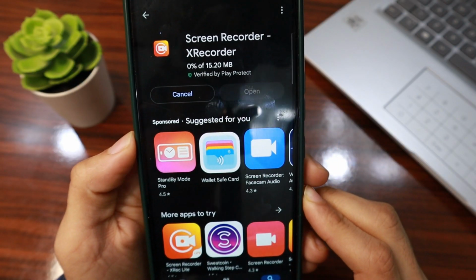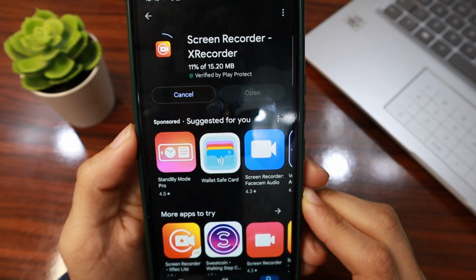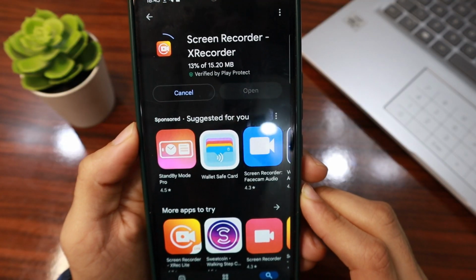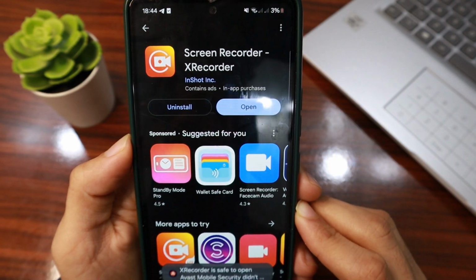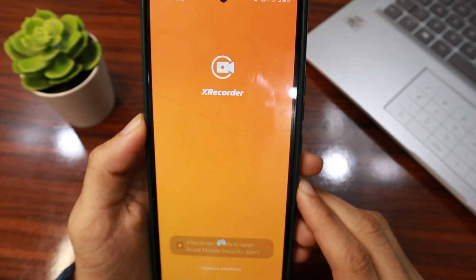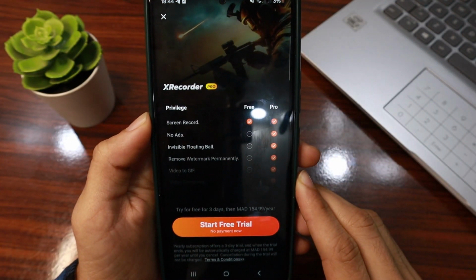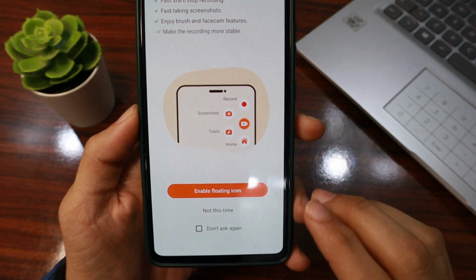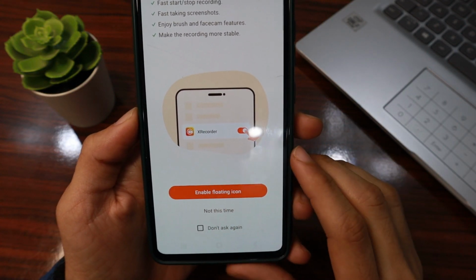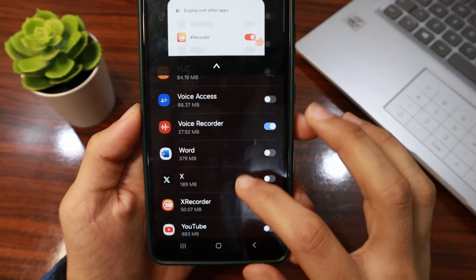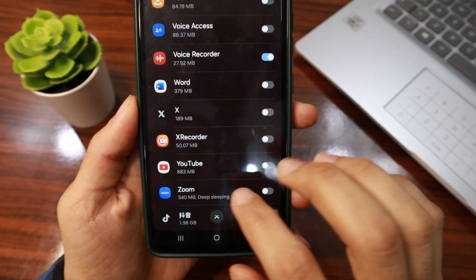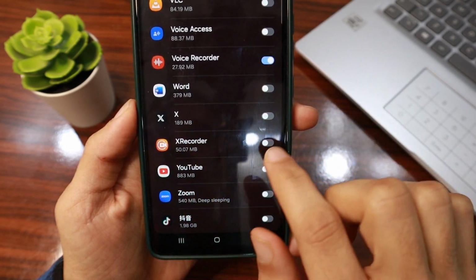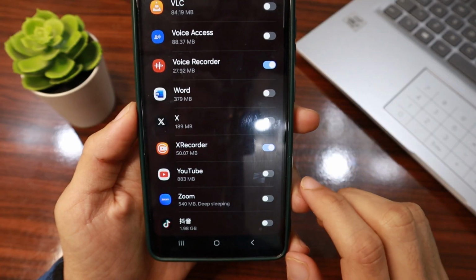Now wait a moment until it finishes installing screen recorder. After installing screen recorder, tap open, then close this window and tap enable floating icon. Then go down and tap here to enable X recorder.